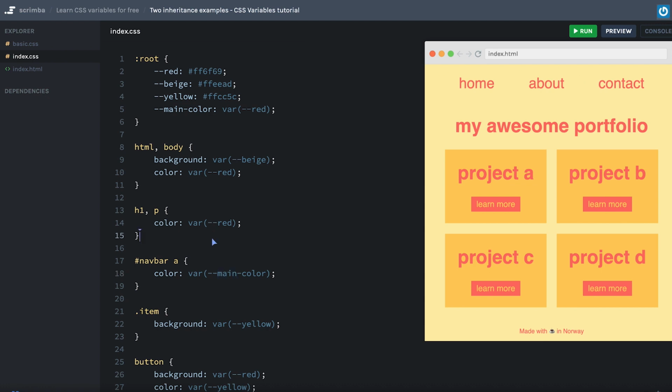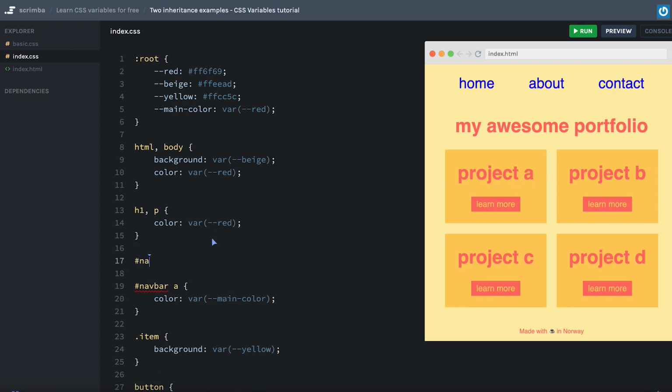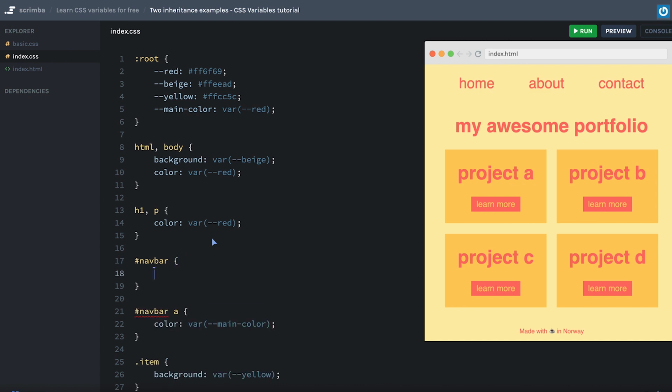And here you might be fooled to think that you could actually do like this and update or override the red variable here to something else. Let's just change it to orange instead, for example. And you could expect that that would override the red, which again would override main color.